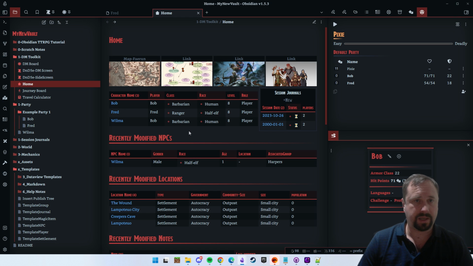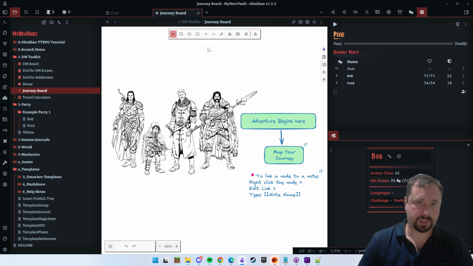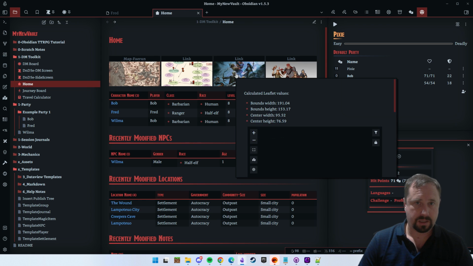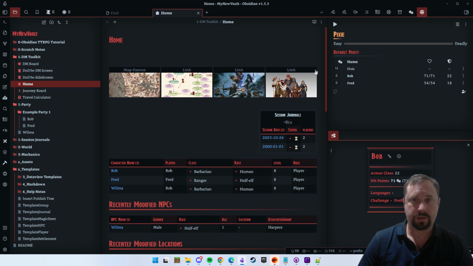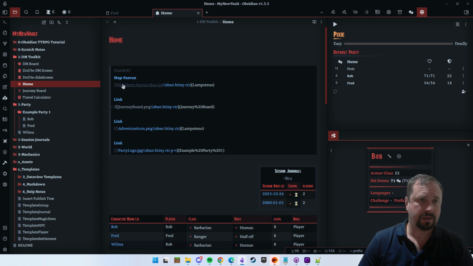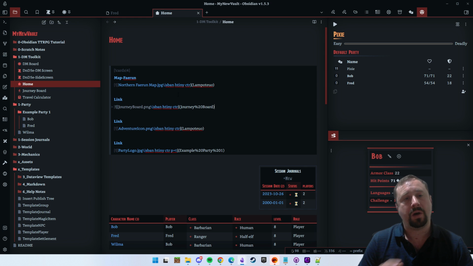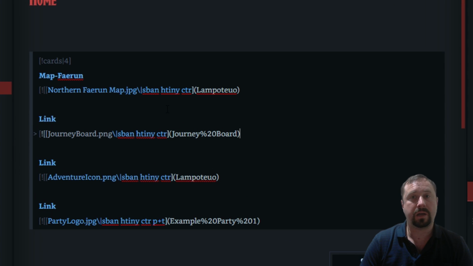Now, these are special links. If you click them, you will notice it actually takes you through to that content. All right, so that works pretty well. So if we go into edit mode, you can actually come in here and paste in your own images to replace what I've got. You can see I've just got the S-band H-tiny CTR on the back of it. That's just the ITS theme image adjustments that's going on there.